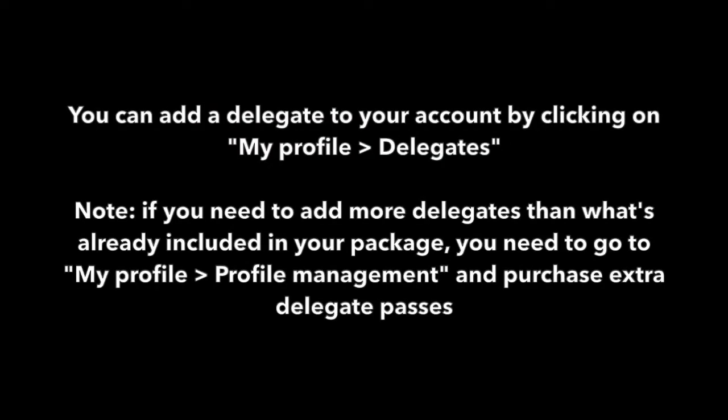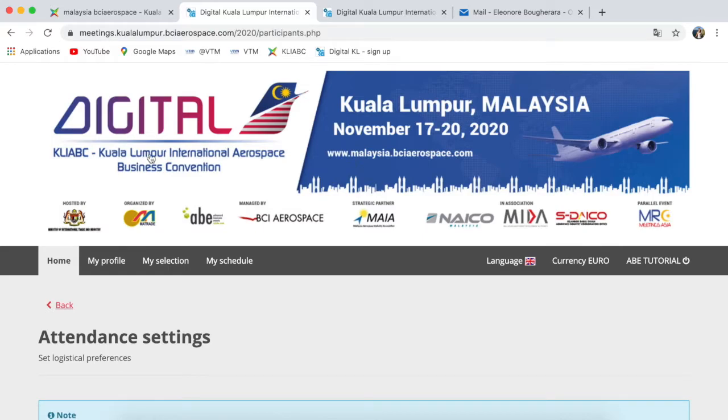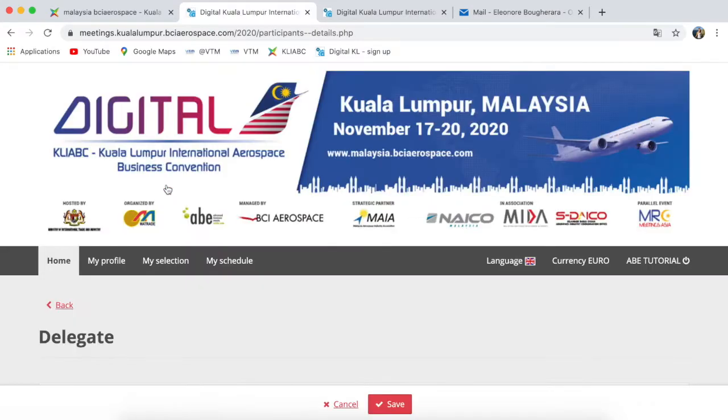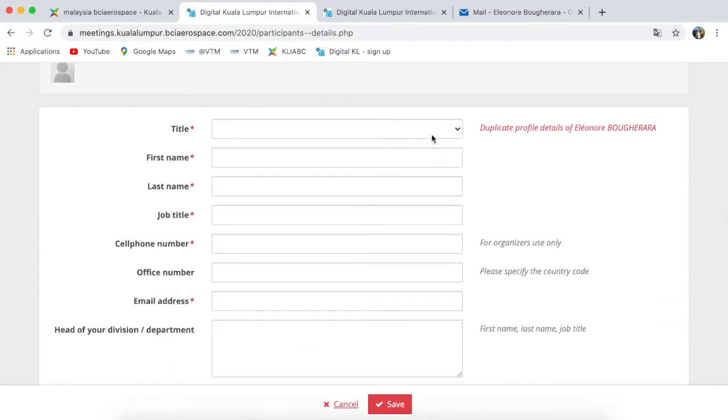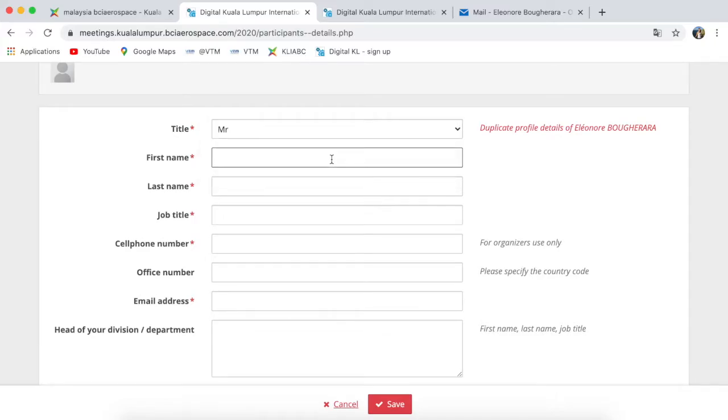Great, so now you can add more delegates to your account. So you need to click on My Profile, Delegates, and you create a new participant. Obviously, if you need to add more participants than what's included in your package, then you might need to buy extra delegate passes. So here you add a new participant, and then you click save once you're done.